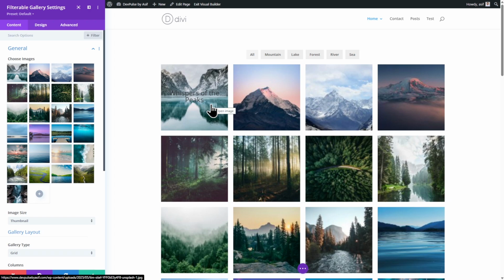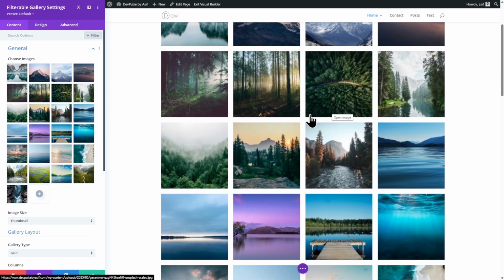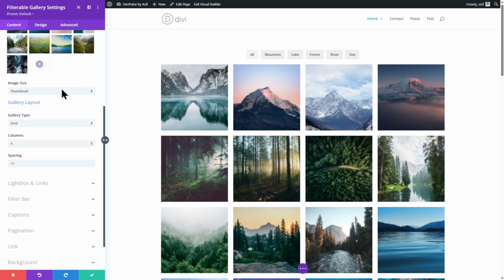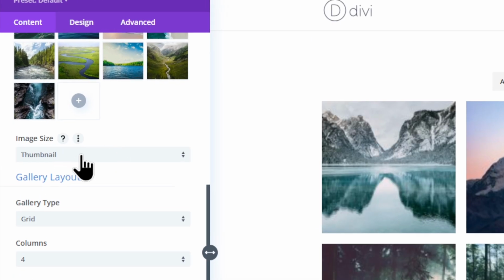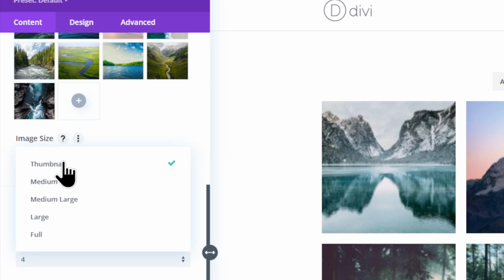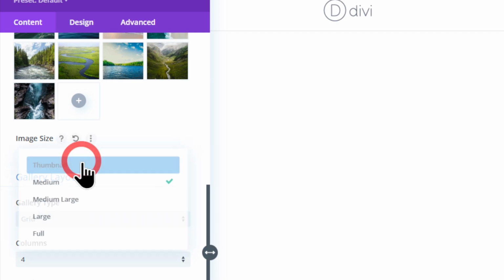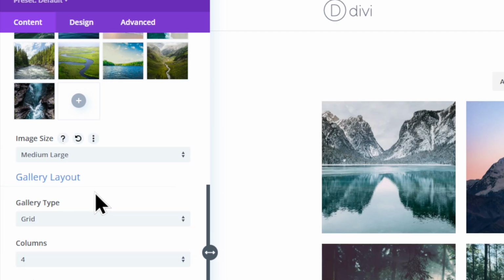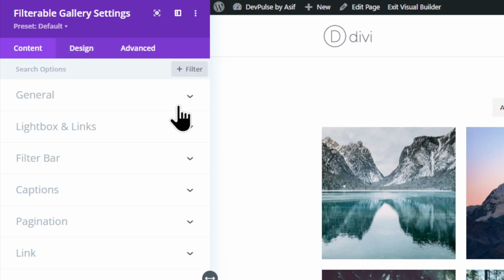And one thing we should mention, that the image quality in here is way too low. To fix that, from the general toggle, as you can see here, there is an option, image size. If you select medium or medium large, our image quality is fixed. Now let's discover this module's settings, options, and features, as well as the lightbox.